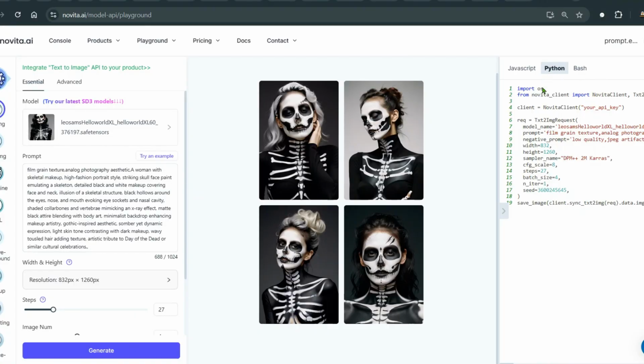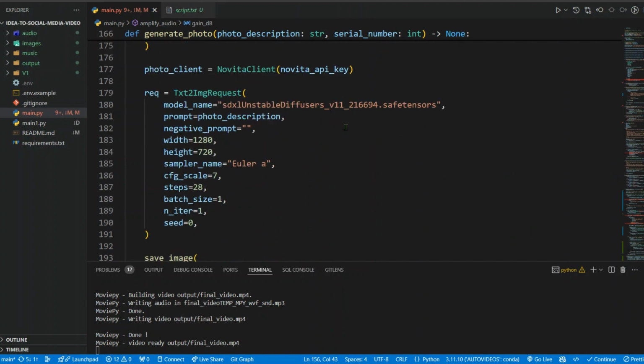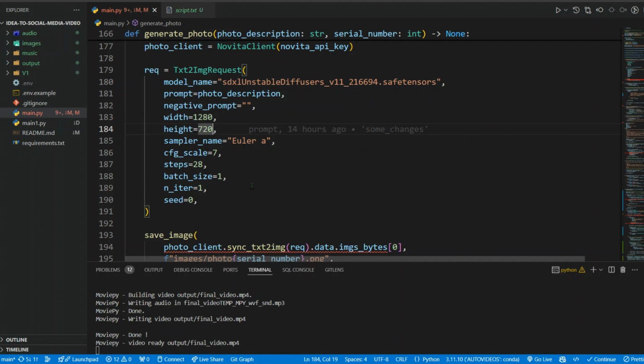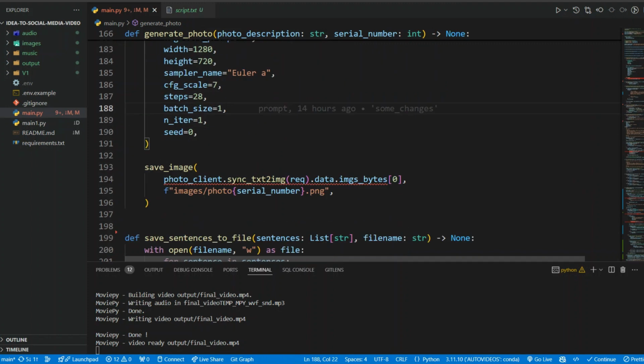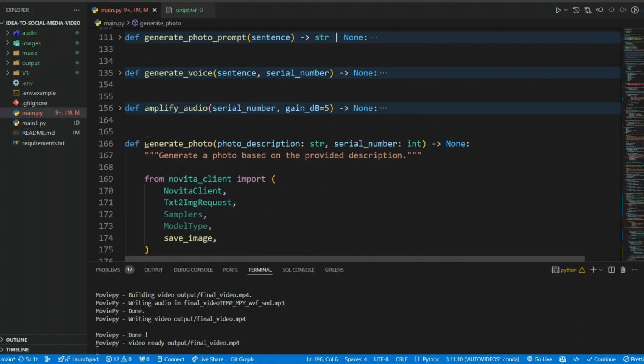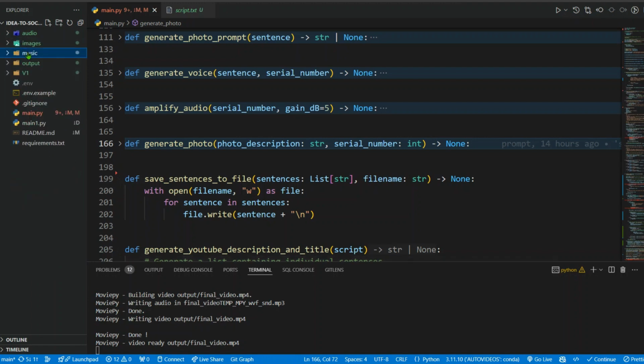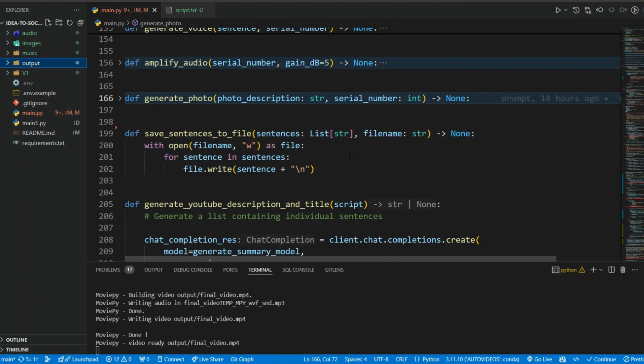So we can go here and copy this code, put in the model name here, put in the sampler here. So this is what I've done. I've taken this model and taken the sampler, given the width and the height, CFG scale, steps, batch size is 1, and you can save the model into a folder. That folder is this folder image. The voices are saved here. The final output is saved here in the output.